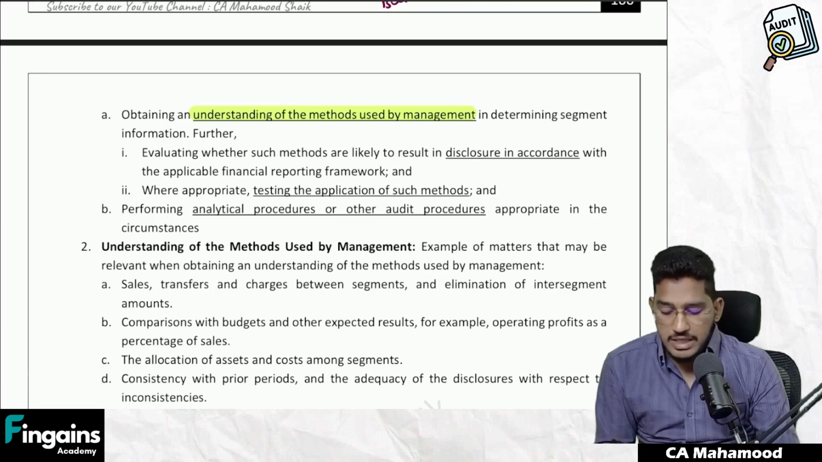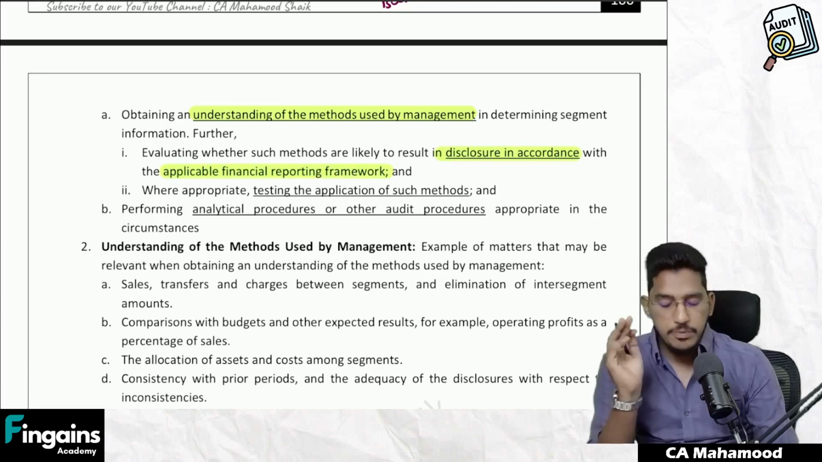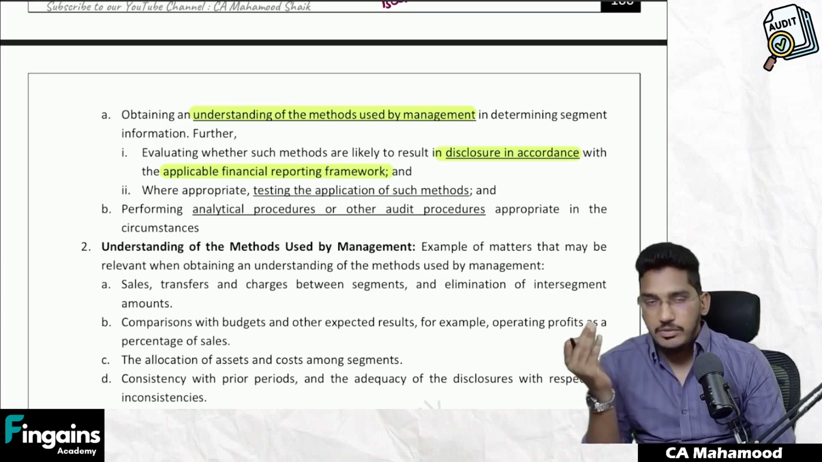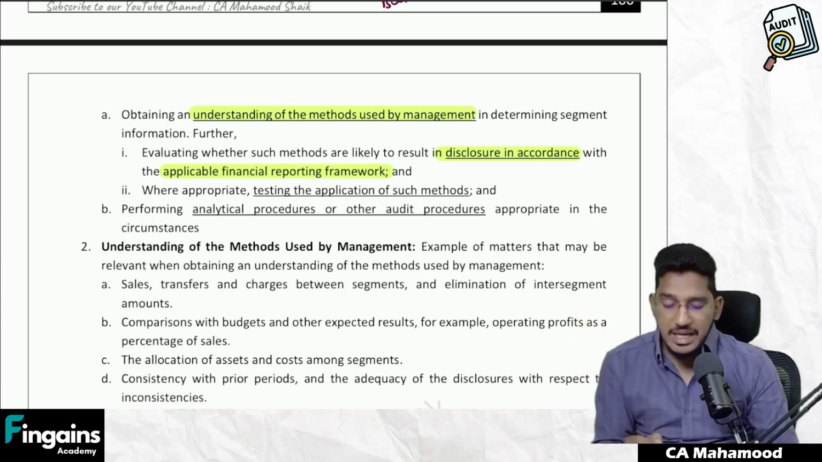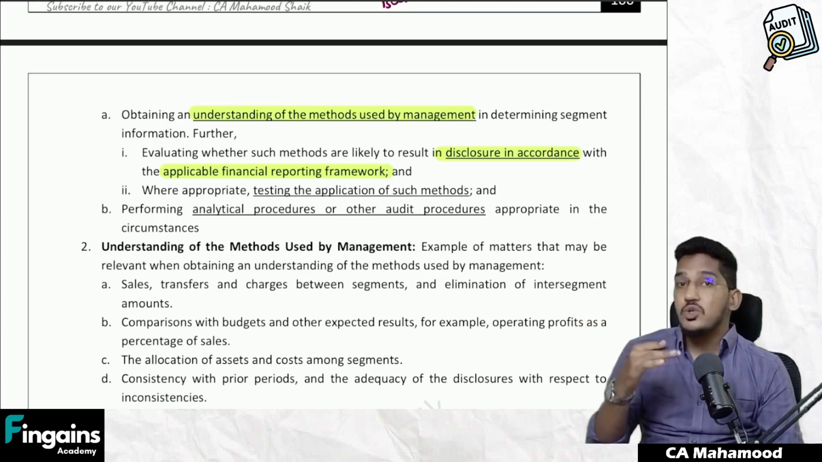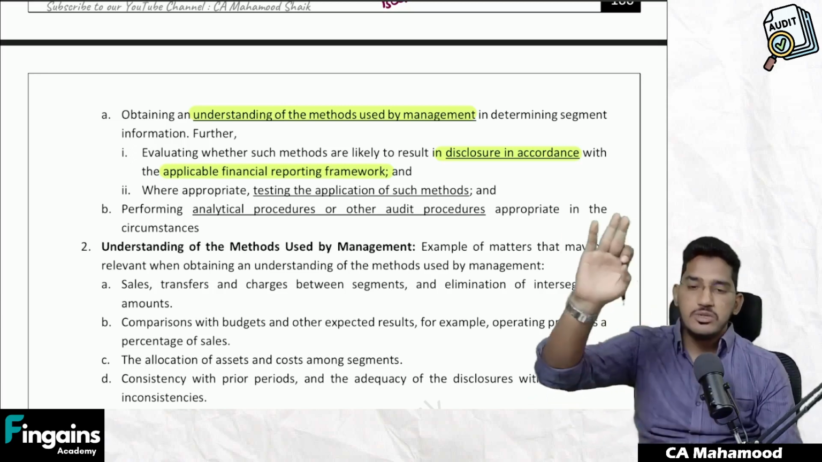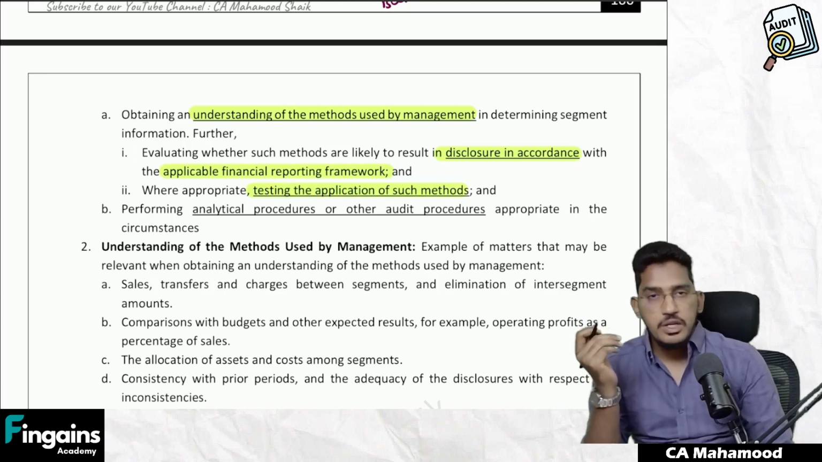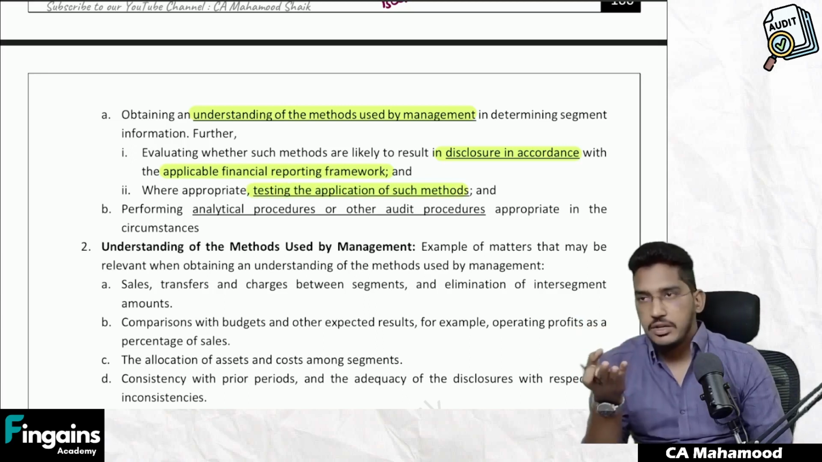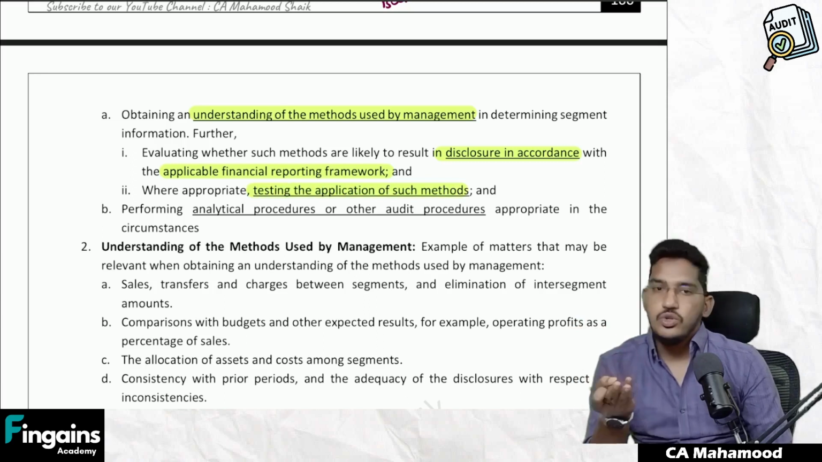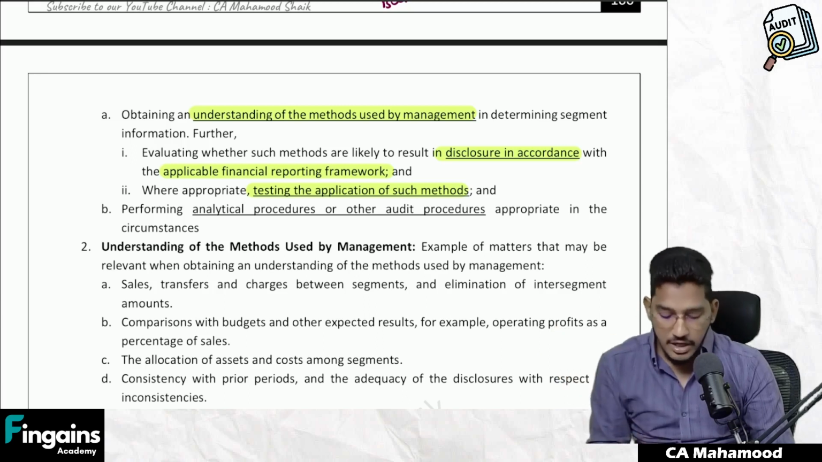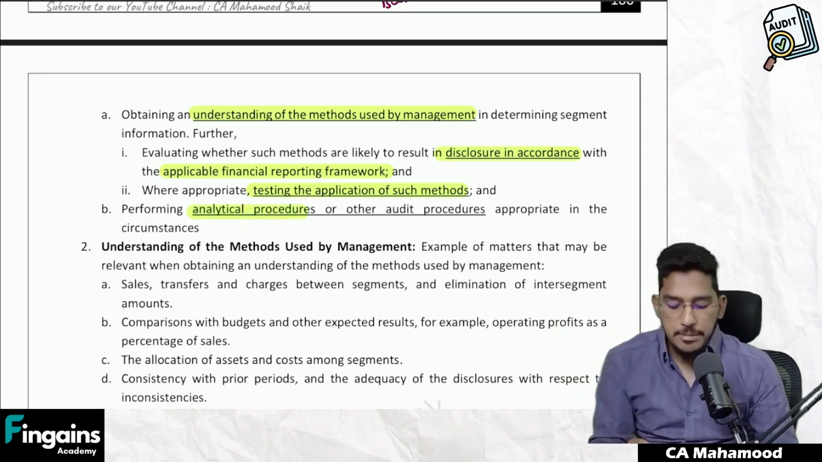Further, evaluate whether such methods are likely to result in disclosure in accordance with applicable financial reporting framework. So once you understood what methods are used by the management, we should evaluate whether they are as per applicable financial reporting framework. Management should not adopt their own methods. They have to follow only those methods which are mentioned in accounting standards. And also, where appropriate, test the application of such methods. You also know accounting standard. You might also have read it. You know how to do the calculation. So what you can do is do the calculations on your own, then compare with the management's calculations. And perform analytical procedures or other procedures appropriate in the circumstances.